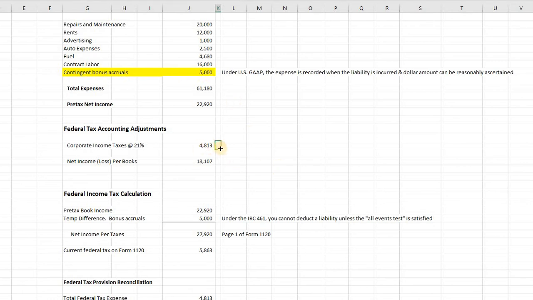So we have the 4,813 number, but we have to ask ourselves, okay, that's what's being recorded on the books, but is that actually what I'm going to pay in federal taxes during the year? And the answer is going to be no. And that's because when we do our federal Form 1120, we're going to have a temporary item. We're going to increase our net income by this 5,000 amount because we're effectively not deducting it in the current year. And so once we do that, the amount of taxes we're actually going to pay is going to be different than this 4,813 number.